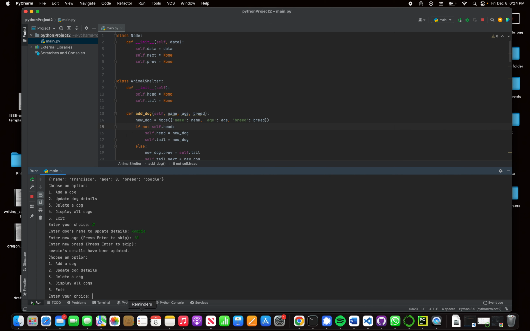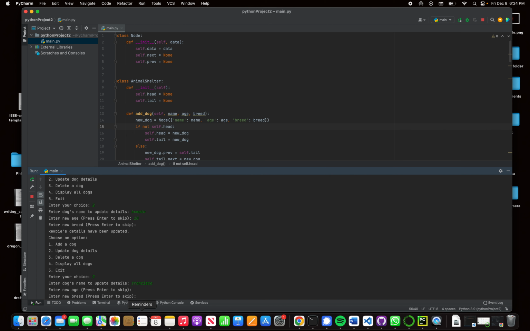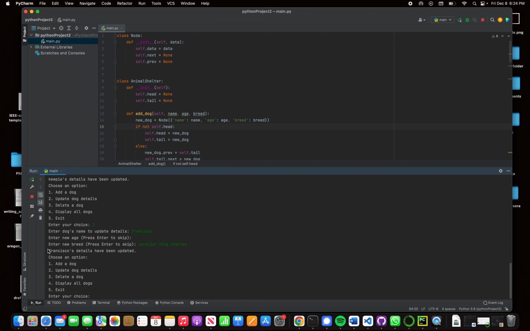And let's also update Francisco's breed. So let's choose the option which is 2. And let's put his name here, Francisco. And we're going to press enter to skip because we don't want to update the age. We actually want to update the breed. And let's say that instead of a husky, he is actually a Cavalier King Charles. And then we press enter, and here we go. Francisco's details have been updated.